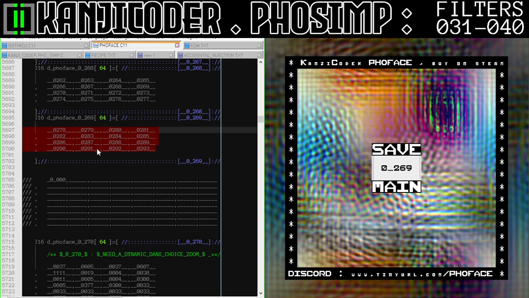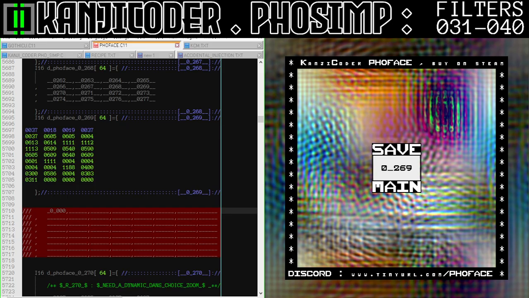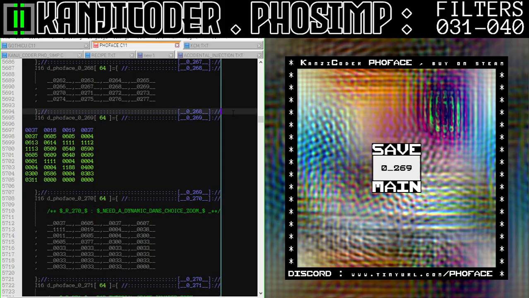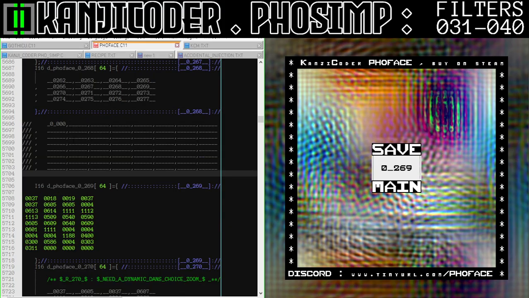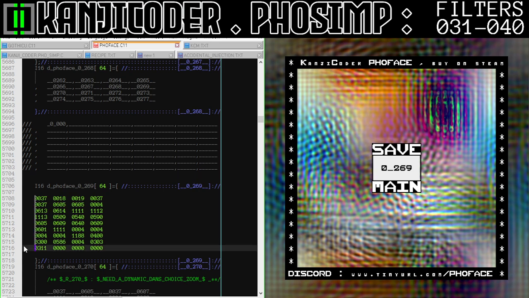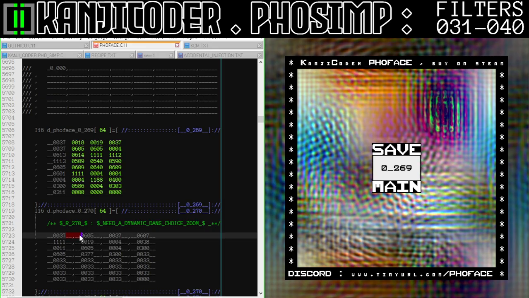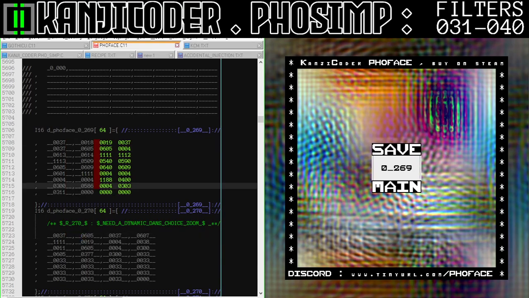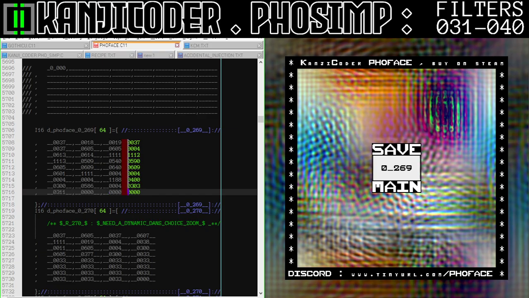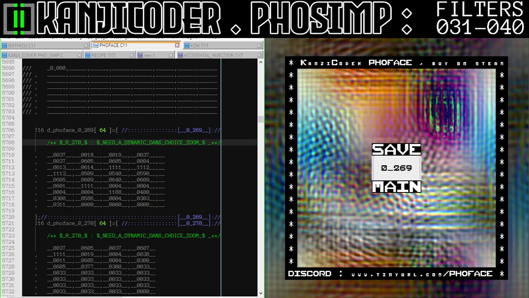Okay, so 269 here. We're gonna overwrite that. And I'm gonna call this one accidental injection, right? So the name of this filter will be, we'll call this one accidental injection. So then 269.